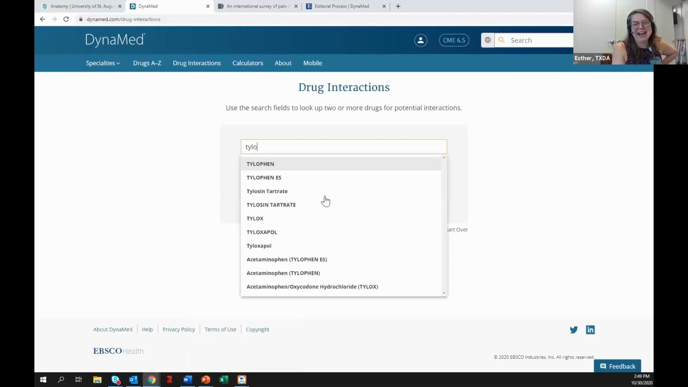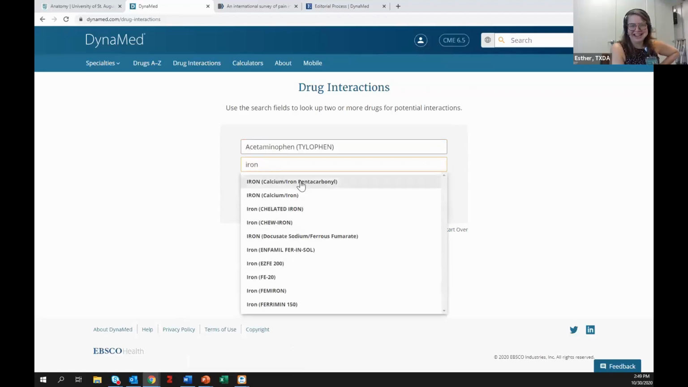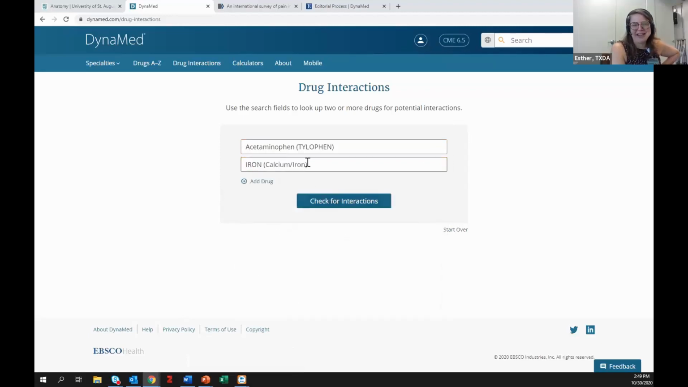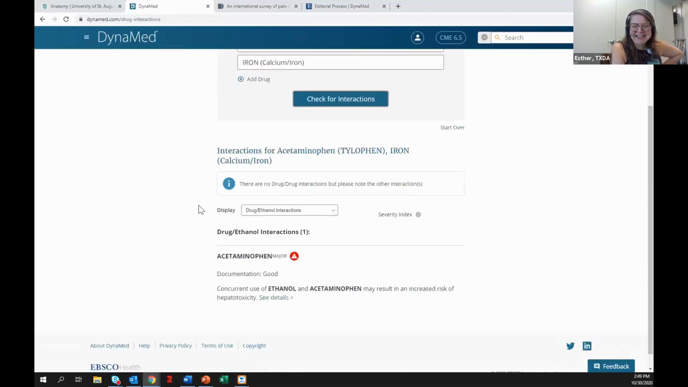And then let's put, let's see. Oh, there's acetaminophen. Do you see it? Oh, this one. Yeah, there we go. And let's do iron. If it interferes with iron. Yeah, just the top one. Yeah, perfect. Calcium iron. And it looks like we're good.